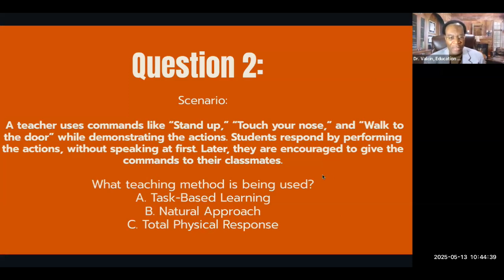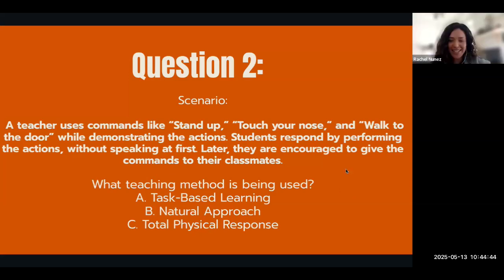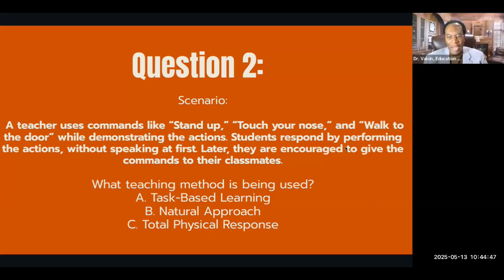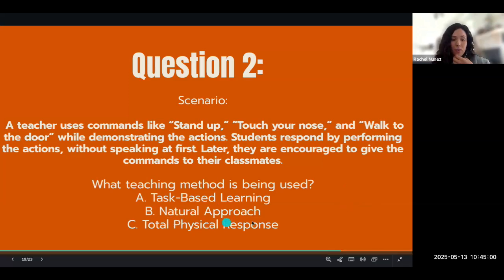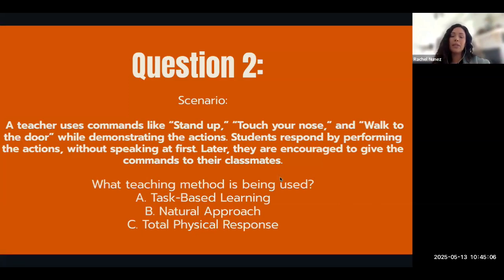It is a physical activity, brothers and sisters. Stand, yes, touch your nose, walk to the door. Those are actual physical commands. Exactly, thank you for saying that. So this has to be C, it has to be total physical response, because we're using our physical body to complete tasks. Anything that requires movement is a TPR method. I'm going to move on to question 3 now.